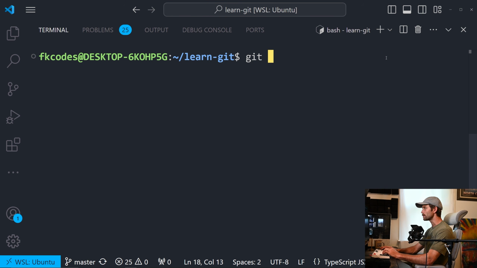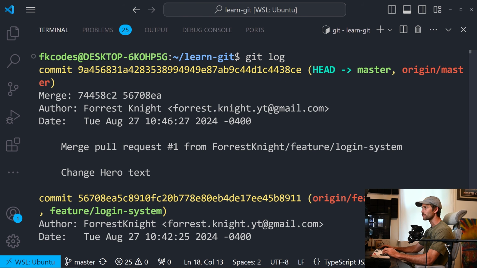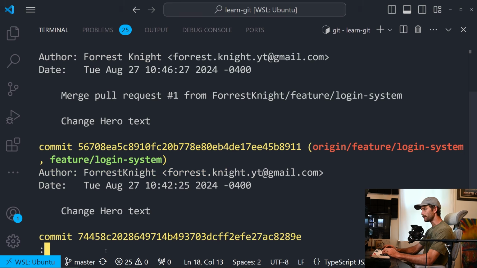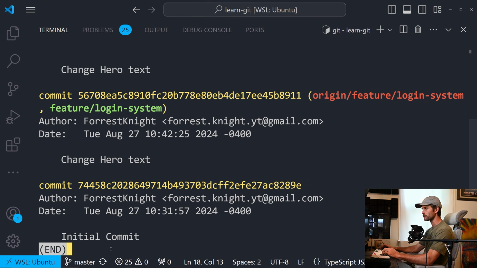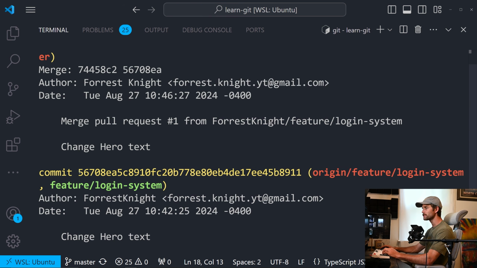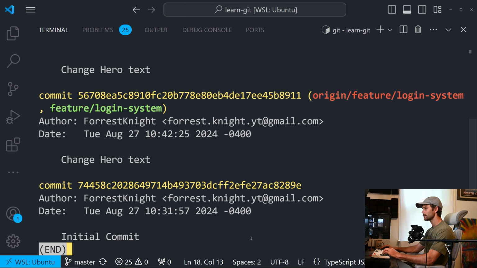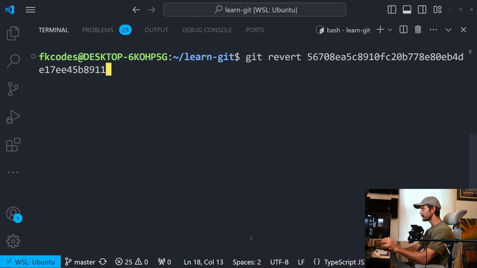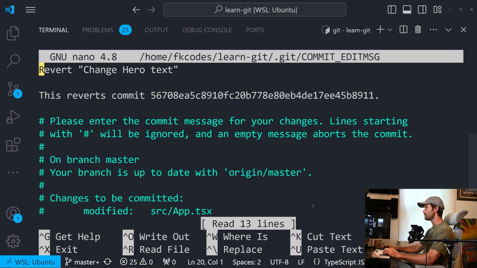So in order to get the commit hash, we want to go to git log. And this right here is the commit hash, and this is the one we want to be reverting. And then you just hit enter if you want to see any commits before that. But this is the one we want to be reverting. So we can come here, we can copy this. I'm going to end that, clear, git revert, paste the commit hash, and then you'll get this file.